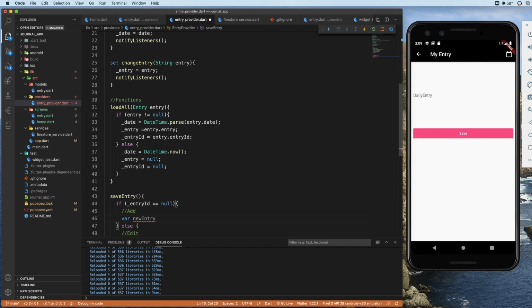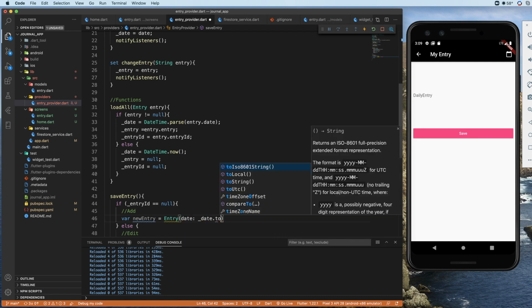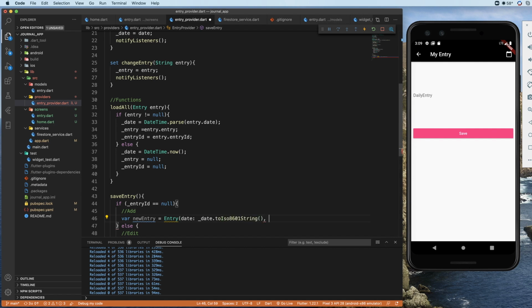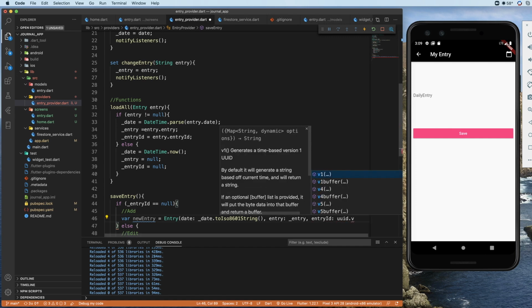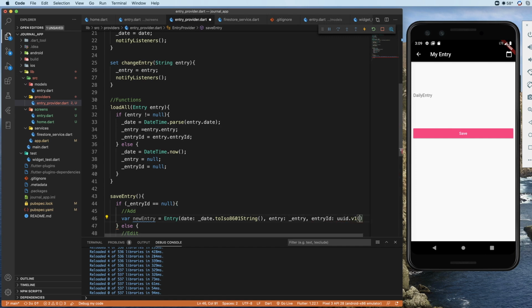All right, so we'll create a new entry variable, which we will call our cast to an entry here. Our date will be date to ISO 8601 string. Our entry will be equal to our entry. And our entry ID, so this is where we're going to generate our ID. We'll just use version 1.